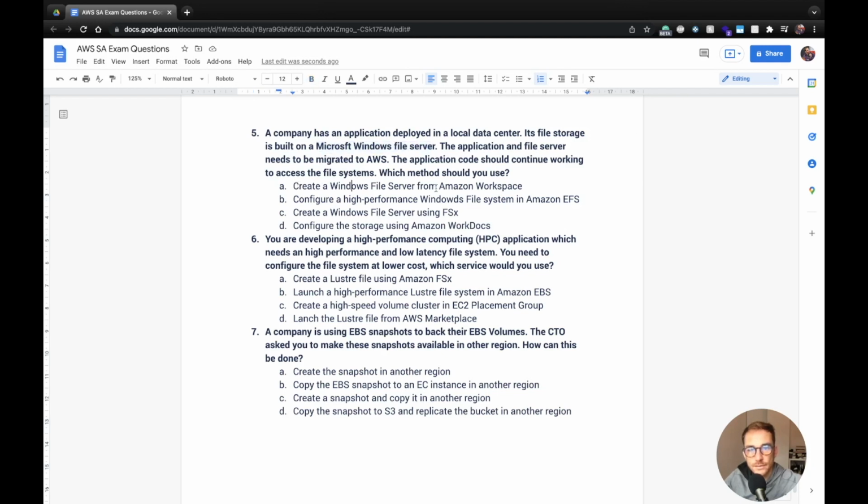Create a Windows file server for Amazon WorkSpaces? No. Configure a high-performance Windows file system in Amazon EFS? Remember that Amazon EFS supports only Linux or Unix systems. Create a Windows file server using FSx? Yes, that's the answer I was looking for. So remember, as I told you, when you see Microsoft Windows file server, FSx is the option. And the last one was configure the storage using Amazon WorkDocs. No. So Windows file server using FSx is the right answer.